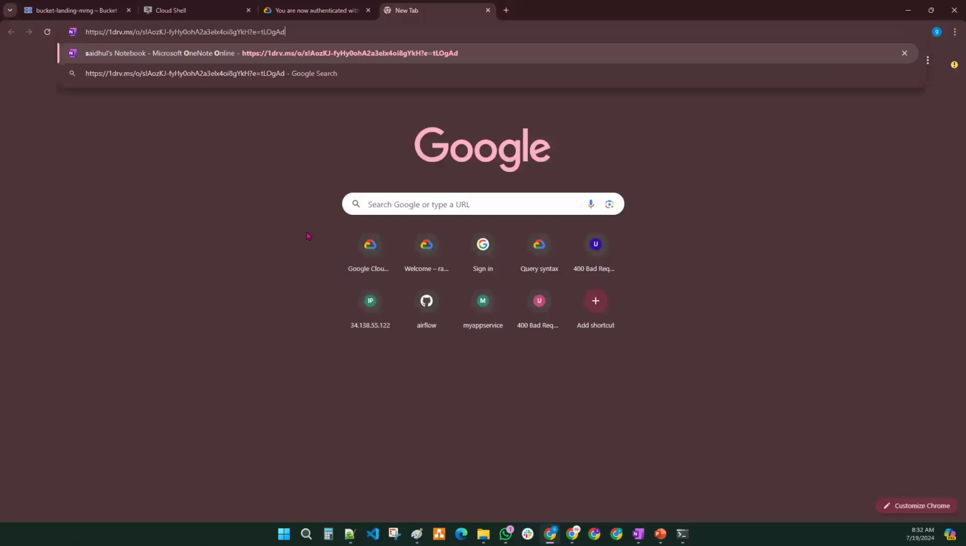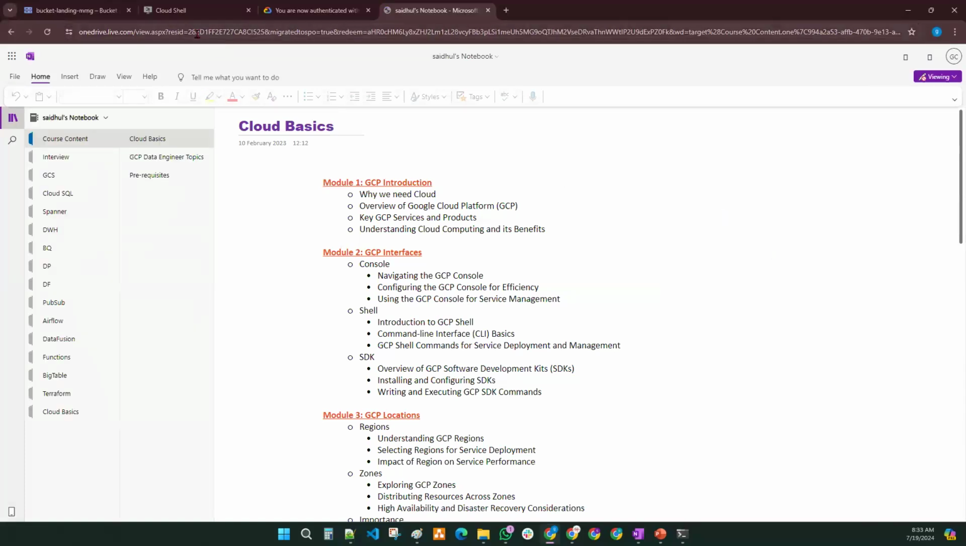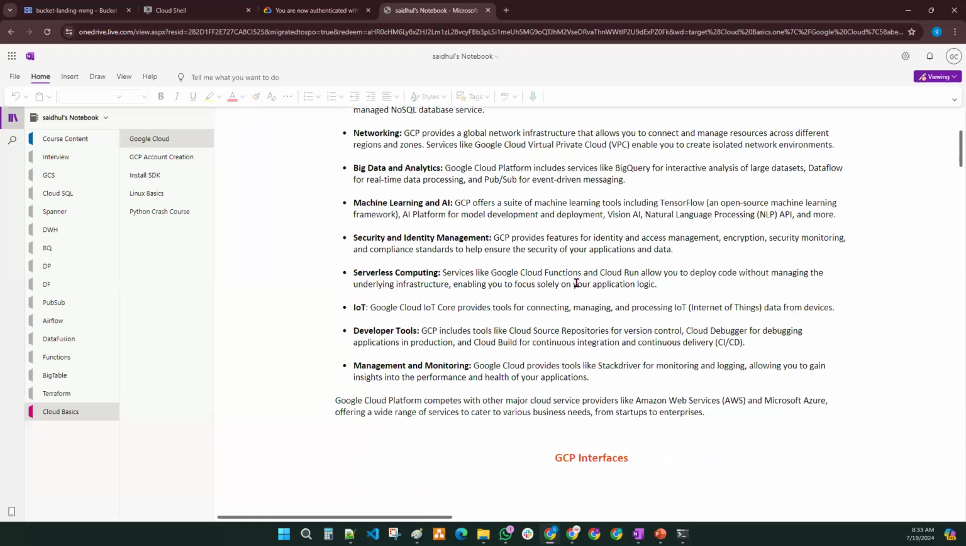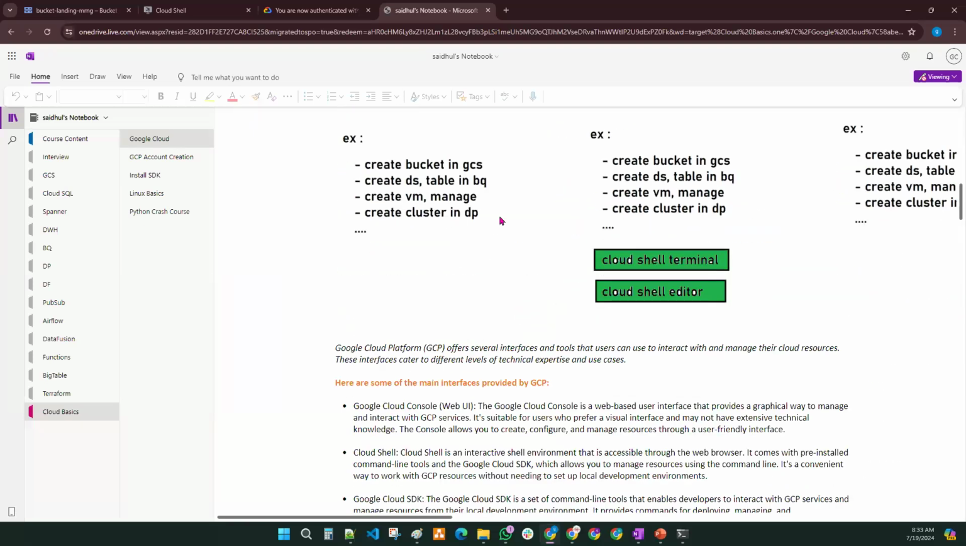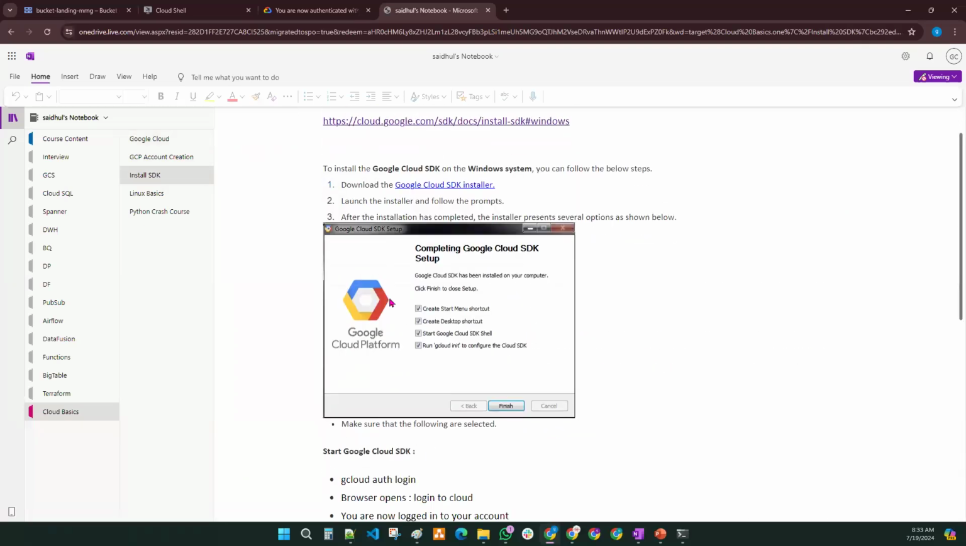When you get the link, paste it in any web page, so that when you search with Google, this is how it opens for you. When you go to your cloud, cloud basics, here it is. Here we have seen what is Google Cloud Platform and what are the GCP interfaces. You can go and recap. I have installed the SDK, you go and install the SDK. So this is what you have to do.